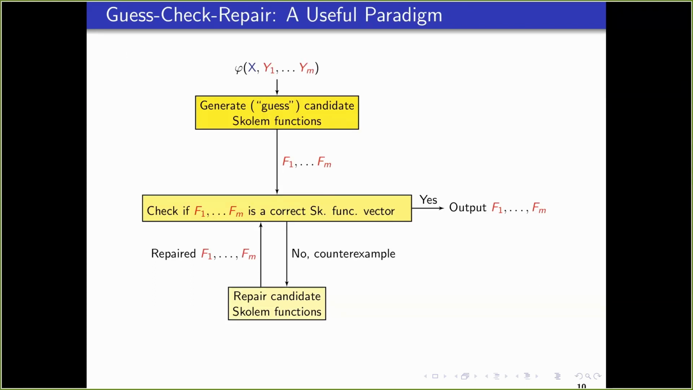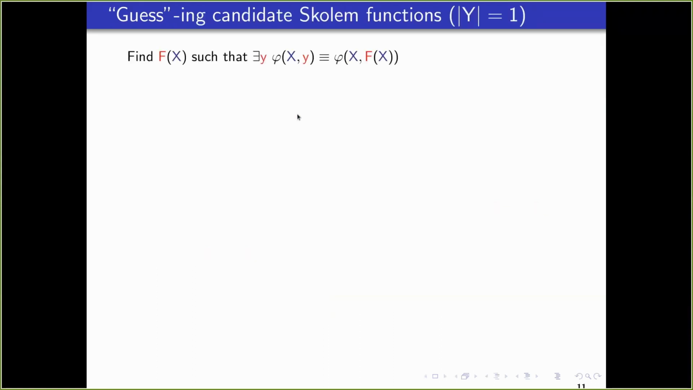Okay. So let's first talk about how to guess the candidate Skolem functions. To simplify things, I will start off with a simple case where I have just one output. So the cardinality of y is 1. I want to find an f(x) such that there exists y phi(x, y) is semantically equivalent to phi(x, f(x)). This is the same problem. Of course, there is a universal quantification over x. So if this is semantically equivalent, then it should hold for all x. So I want to find an f which satisfies this property for all x.